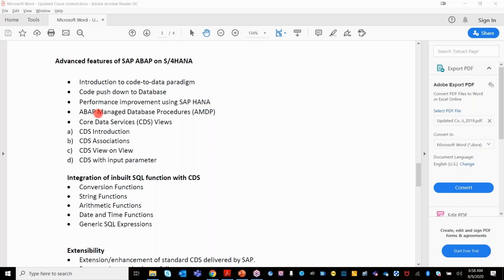We have something called AMDP, ABAP Managed Database Procedure. The SQLScript we learn in the first part of the training, we are going to use in this ABAP Managed Database Procedure. Basically it's an object-oriented, class-based framework where we write our classes and methods in a different way to achieve code pushdown functionality in SAP HANA. We'll see what AMDP is, how to create it with a few examples, how to use it, and when to use it.